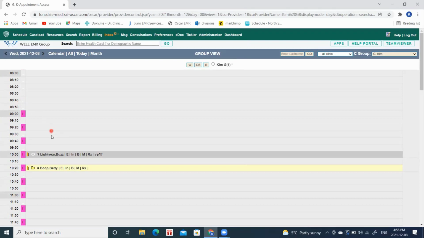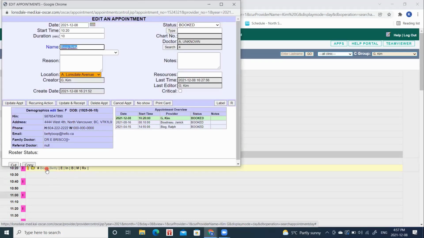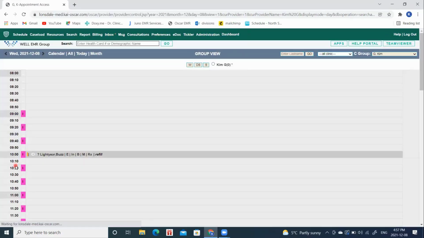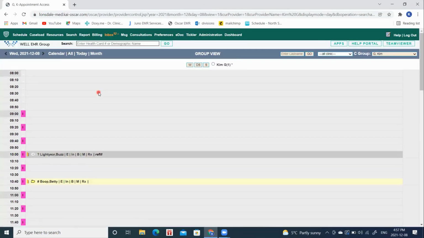If you would like to move the appointment in the day, if your patient decides they need to come later, you may simply click the appointment time and cut or copy the appointment and paste it in a new space and add the appointment. So this is also how you book a new appointment.